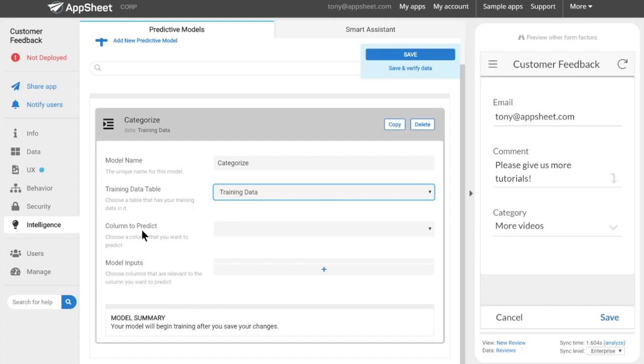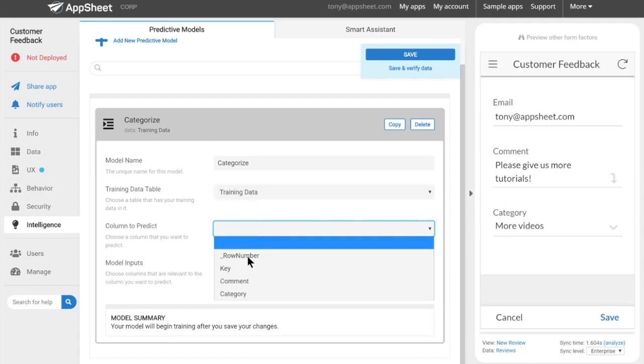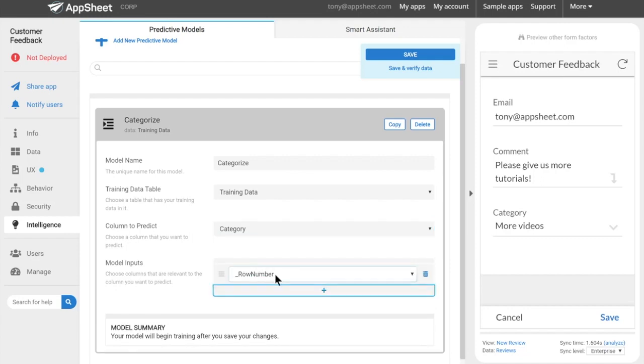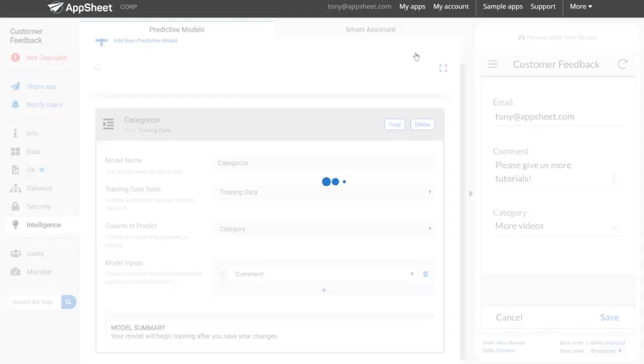Then you need to pick which column the model is going to predict. In this case, I'm going to predict category. Next, you pick the inputs to the model, the information that I'll use to predict the category. In this case, I'm going to pick the comment column. Once I save this, the model should begin training and should be finished in a couple of minutes.